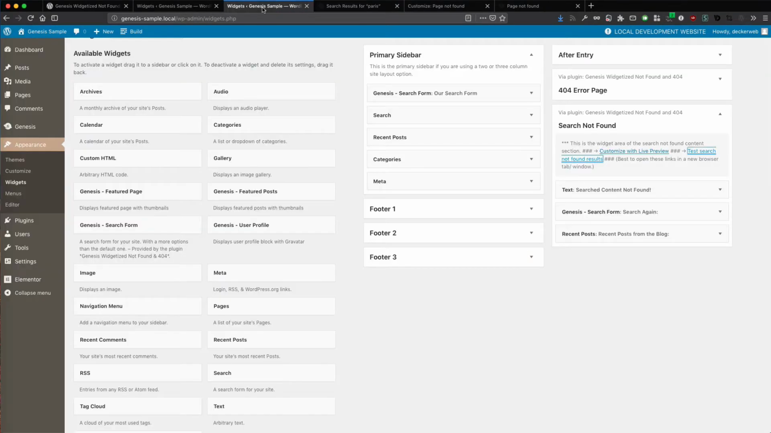So it's a perfect, simple way to customize these special cases of not existing or not found content. It's done via widgets. It's so easy, you can't help but use this and go forward with it.